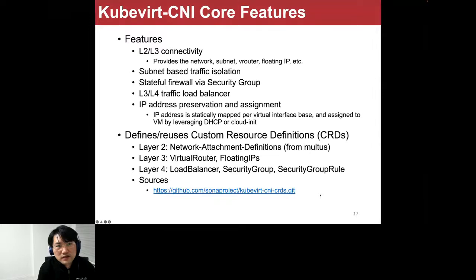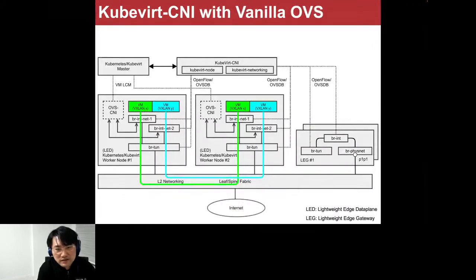So this is the KubeVirt CNI with vanilla OVS, and this is an example of constructing a tenant network. As you can see, there are two types of tenant network. One is VXLAN, denoted as green. The other one is blue. And those networks will be served by using the integration bridge network.